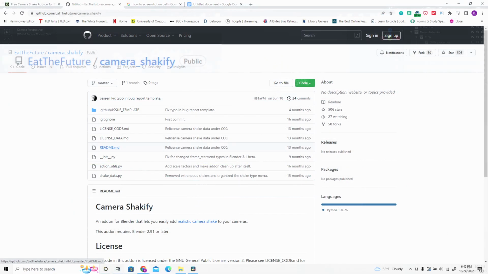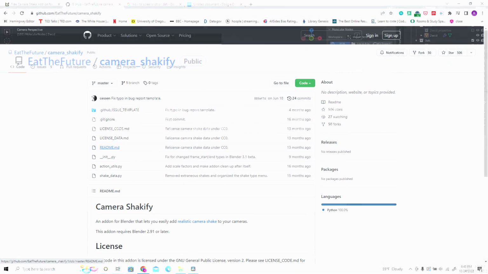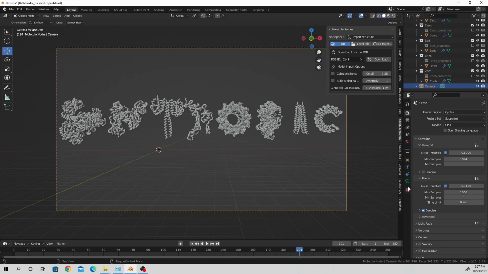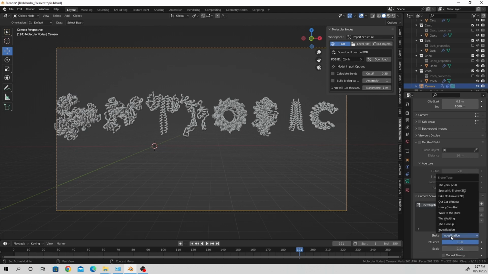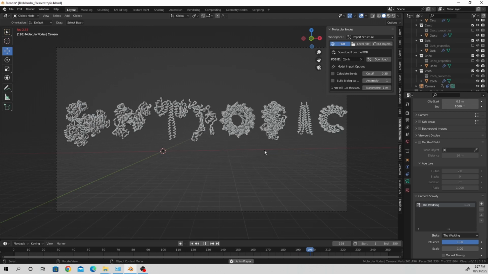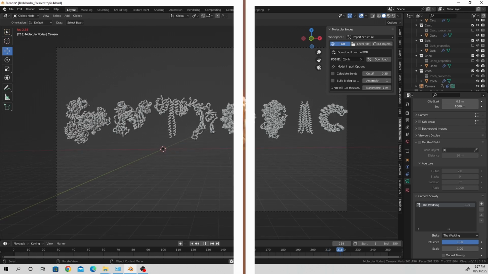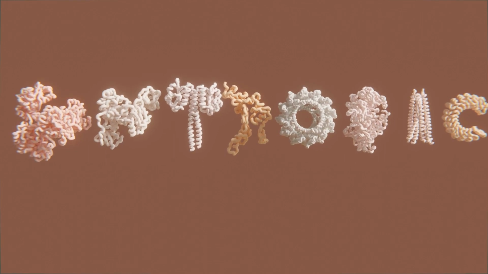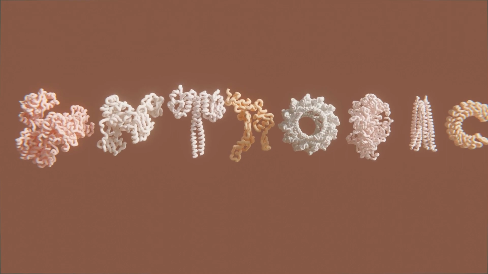If you want to add another layer of movement to this, you can download the Camera Shakeify add-on, which is also going to be displayed in the description below. And select the camera that is in this scene, navigate to the camera tab, and add in a camera shakeify effect. You can select different movement types. I personally like the wedding movement because it's very subtle. It doesn't really take away too much from the scene, and you kind of get like a nice general dynamic view of the scene overall.